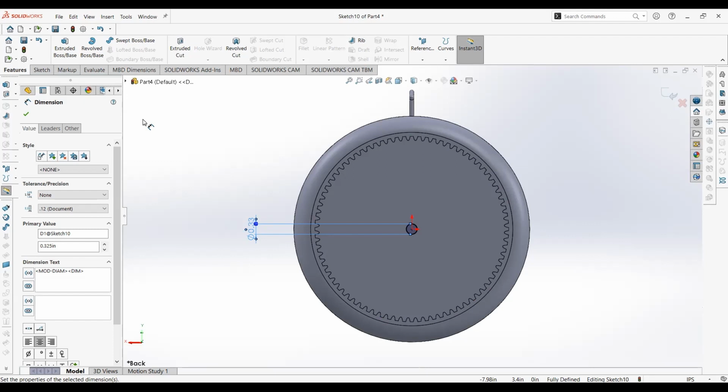Alright, so the last thing I'll show you is there's a couple different ways to extrude cut, but basically everything that you can do, like all the solid bodies you can make, the extrude boss base, revolve, sweep, you can do basically the opposite. So you're going to remove material instead of adding it. So click extrude cut. Extrude cut, it's right here.